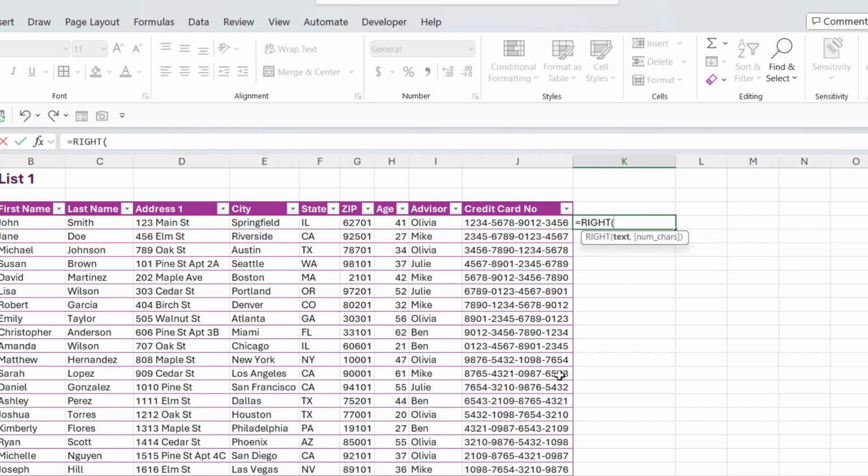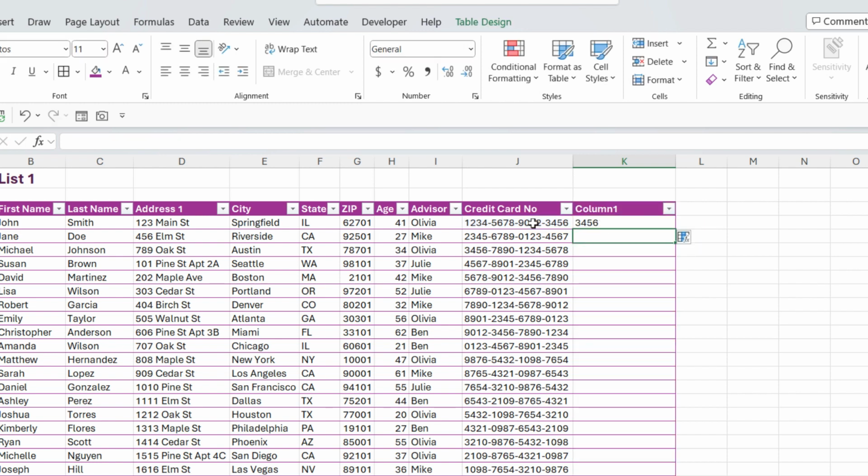Because these credit card numbers are consistent, I can tell Excel that we're using this text and we want to extract 4 characters from the right-hand side of the cell. Close the bracket, hit enter. It's going to give us another column in the table with those last 4 numbers. Now, this isn't exactly what I want. I basically want asterisks representing all of the other digits.